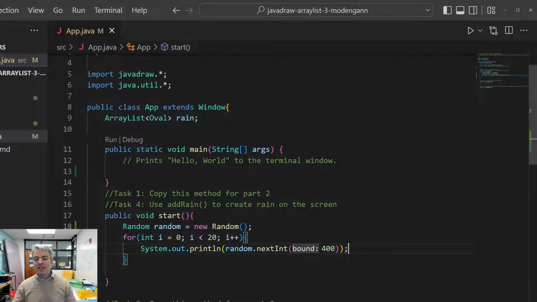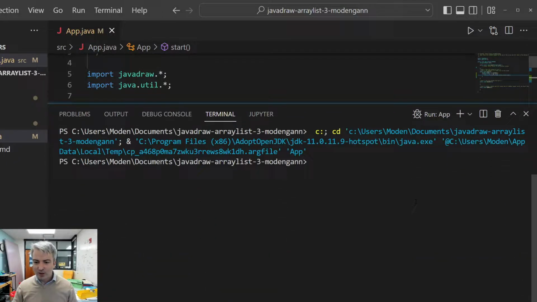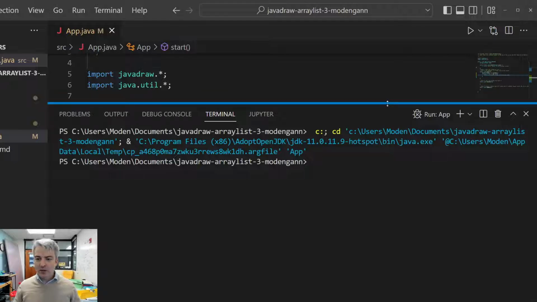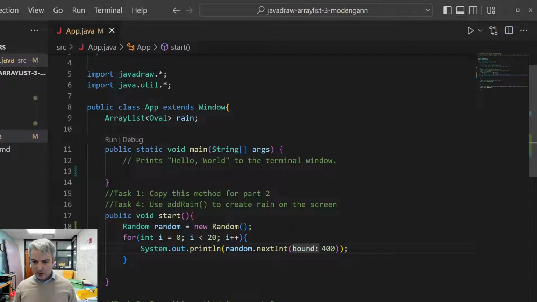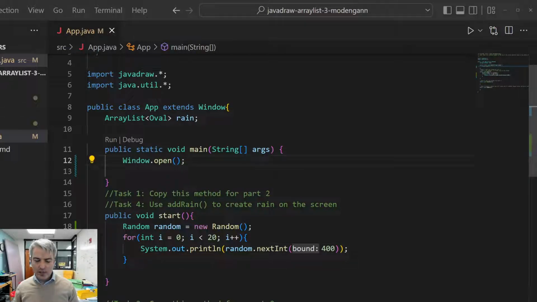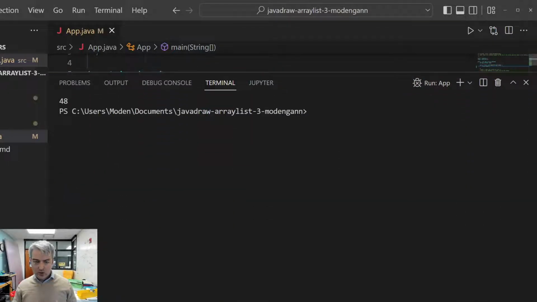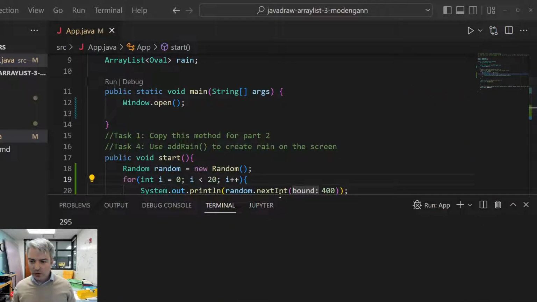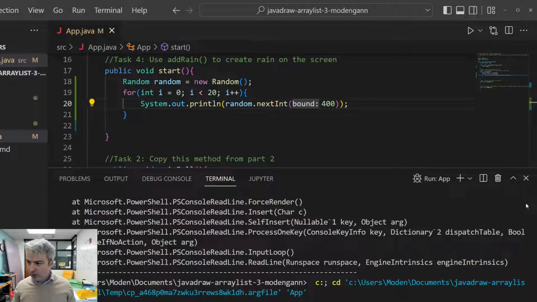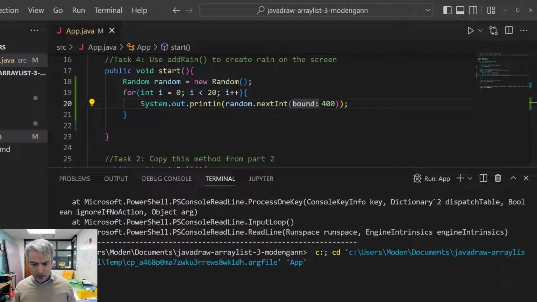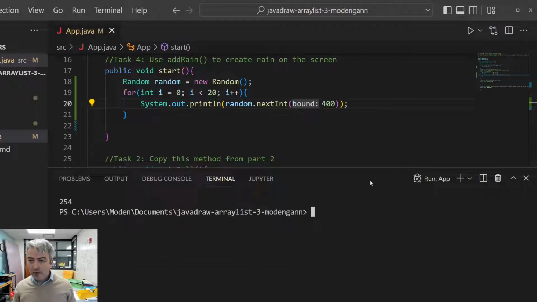Even I make dumb mistakes. It's just the life of coding, figuring out what your dumb mistakes were. Speaking of dumb mistakes, I also left out the window open thing. I didn't think that would matter, but I guess it needs that in order to call start, because I don't really care about the window, I just want to see the output. I'm not sure what was going on there, but I ran it, I printed out this 400, and these are the values that we're getting out. It's generating a random number somewhere between 0 and 400.